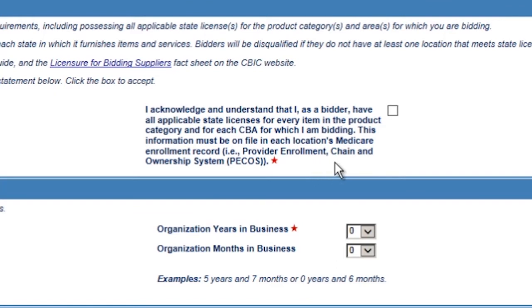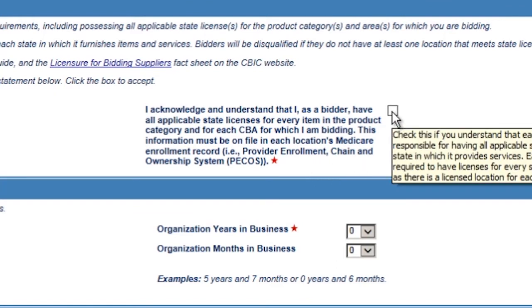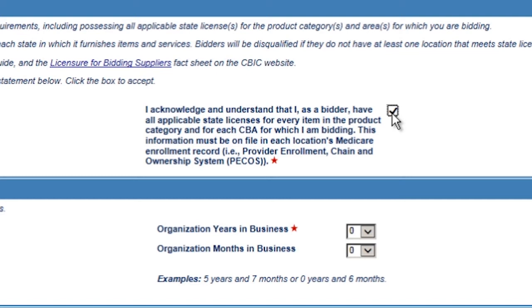In this section, you will read the statement and click the checkbox if you understand that you are responsible for having all applicable state licenses for each location on your bid to furnish services. During the bid evaluation process, we will confirm that each location is properly licensed for the product by the state.